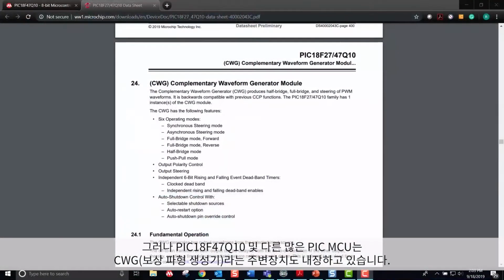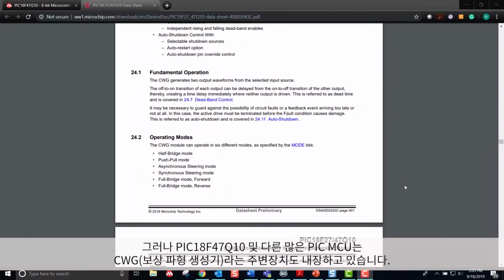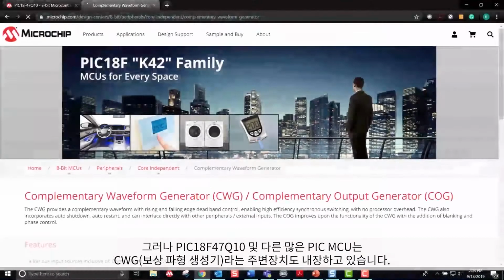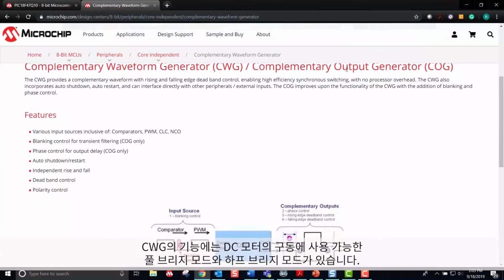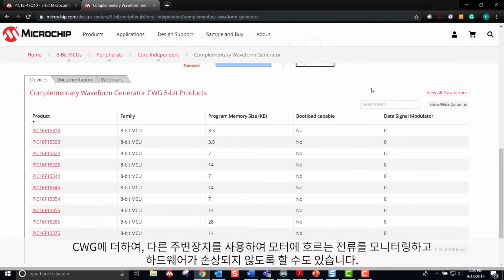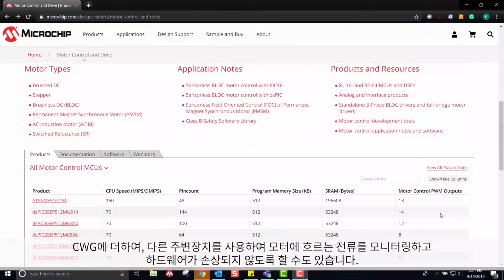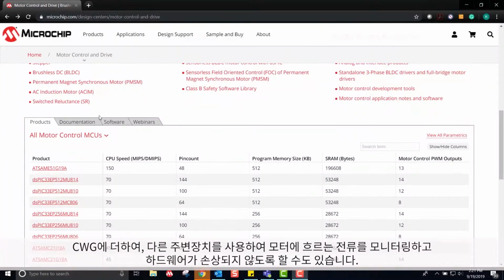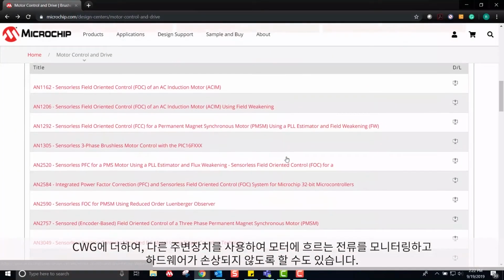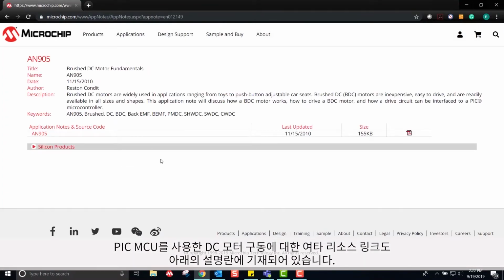However, the PIC18F47Q10 along with many other PIC microcontrollers also features a peripheral called the Complementary Waveform Generator or CWG. The CWG features full and half bridge modes which can be used to drive a DC motor. In addition to the CWG, you can use other on-chip peripherals to monitor the current going through your motor in order to ensure that you do not do any damage to your hardware. Links to more resources about driving a DC motor with a PIC microcontroller can be found in the description below.